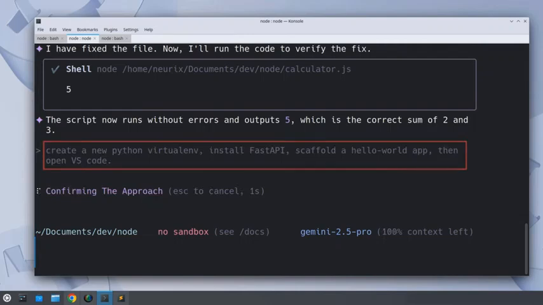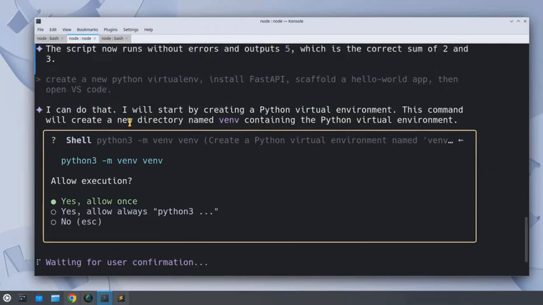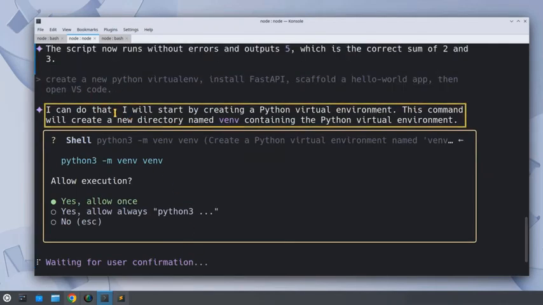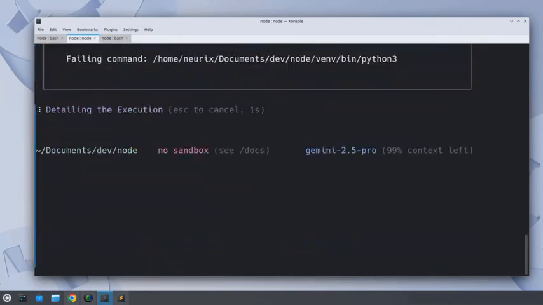Here we can see Gemini CLI's working process. Confirming the approach, planning the setup, then it asks for our feedback. It says, I can do that. I will start by creating a Python virtual environment. This command will create a new directory named venv, containing the Python virtual environment. We click on Yes to let the agent run the command.